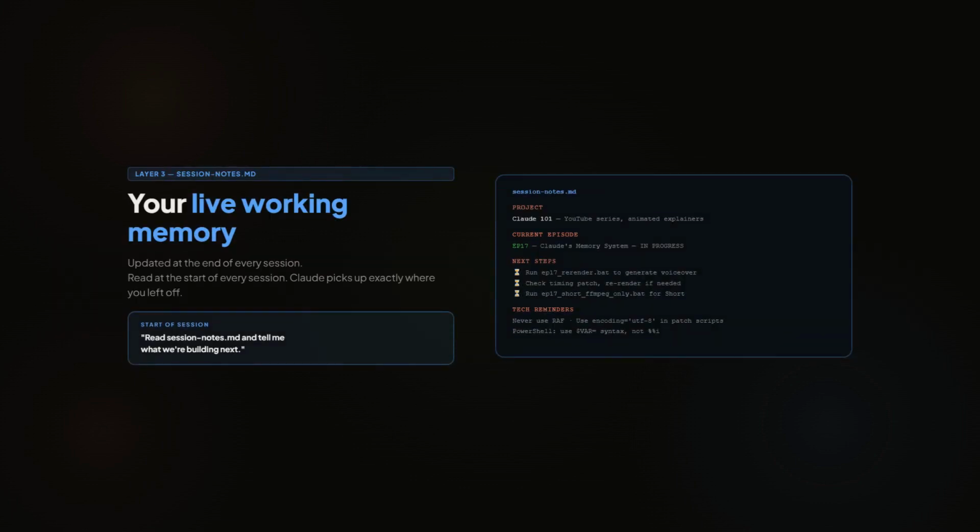Layer 3 is session-notes.md. This is your live working memory. It holds your project overview, the current episode or task, exactly what you completed last session, what is next, and any gotchas to remember. At the end of every session, you update it. At the start of every session, Claude reads it. The result? Claude picks up exactly where you left off every single time without a single word of re-explanation.